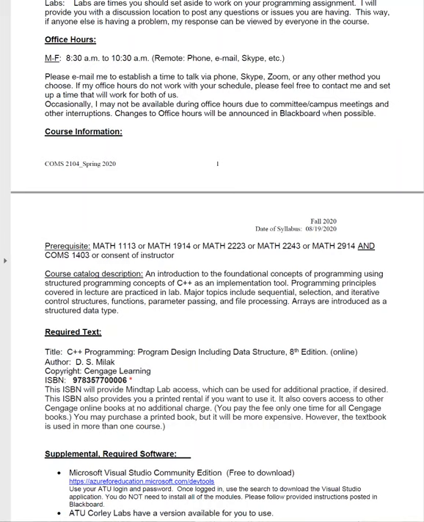Programming principles covered in lecture are practiced in labs. Major topics include sequential, selection, and iterative control structures, functions, parameter passing, and file processing. Arrays are introduced as a structured data type. So these are the key things for this Programming 1 class.